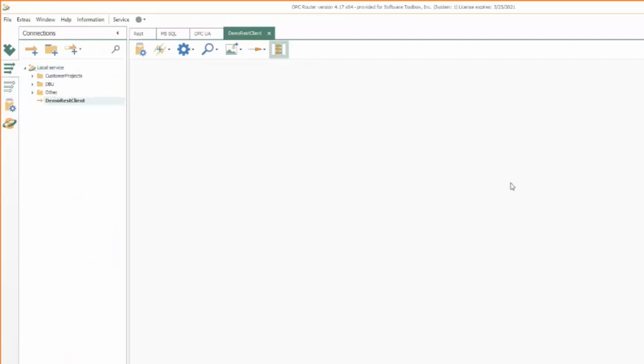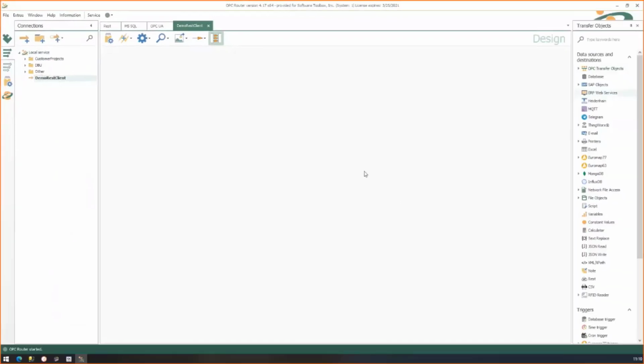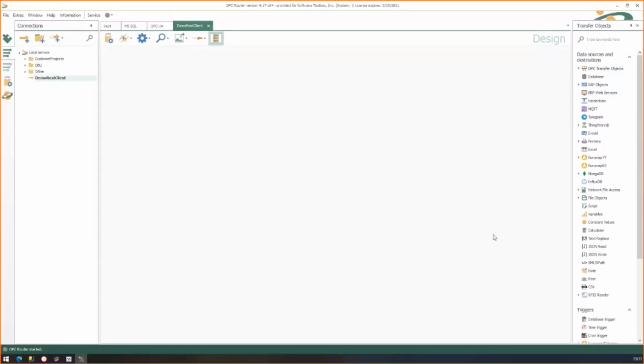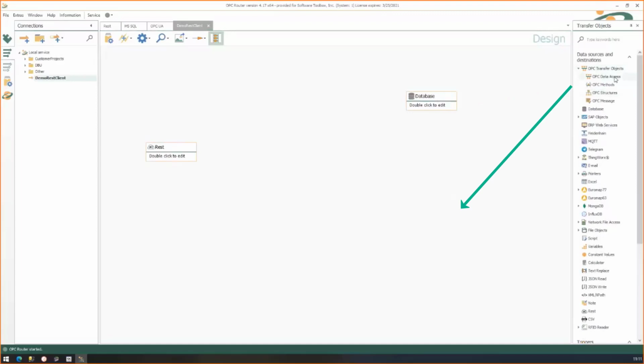And it's a blank workspace. We can now go and add some of these transfer objects to actually do something with that data as we're processing it. So the first thing, of course, will be our REST client. So I'll just click and drag that here from our toolbox. And then we also have a database that we're interested in. And we have an OPC UA server that we're interested in. So for now, I'm just going to click and drag those three objects to our work area here.